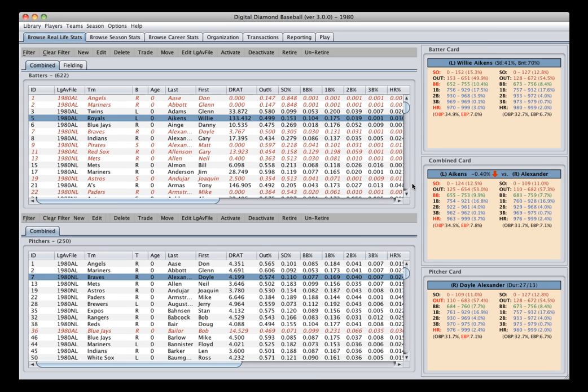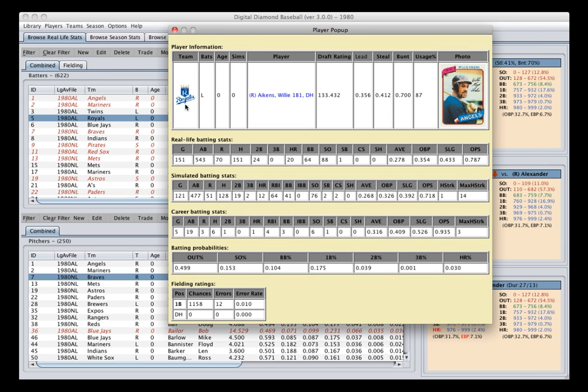Once a library has been created, it's easy to browse the players in your library and look at their real-life statistics. Double-clicking on any player brings up a player pop-up window, and as you can see, player pictures and player logos and team logos can be imported into the game easily.